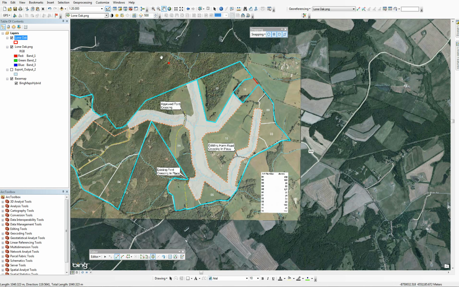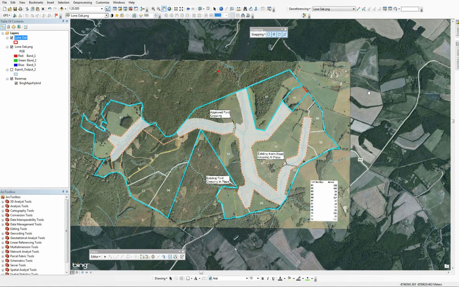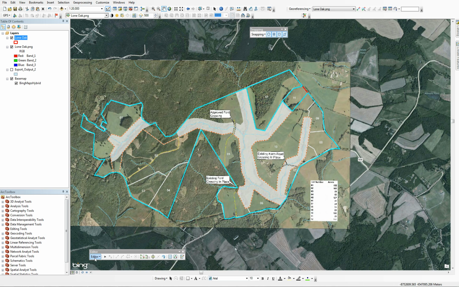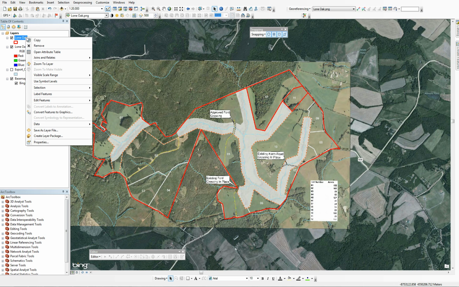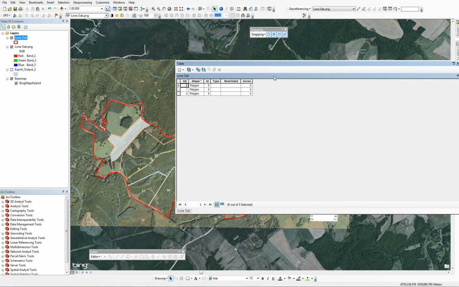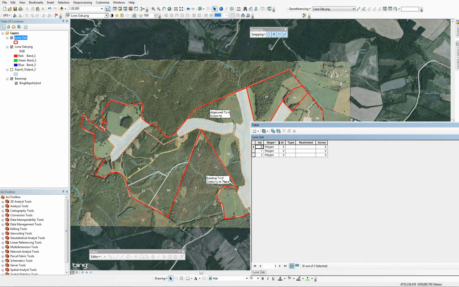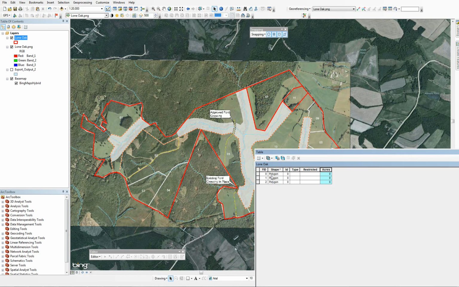Oops, not what I wanted to do. So we will save edits, stop editing. Now we want to know the acreage. I'll open the attribute table. I've already added some fields in here. Actually, let's do one thing before we do the acreage.